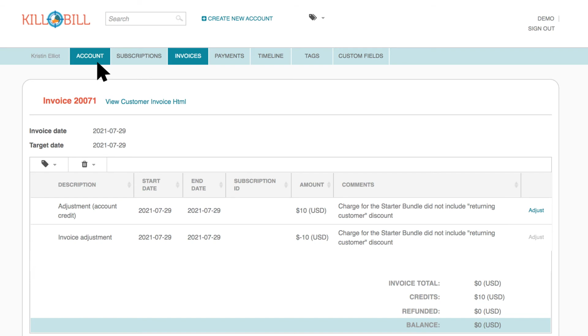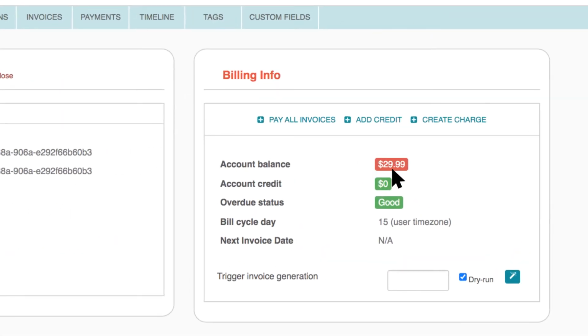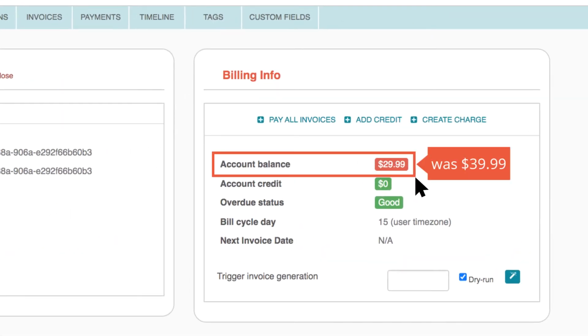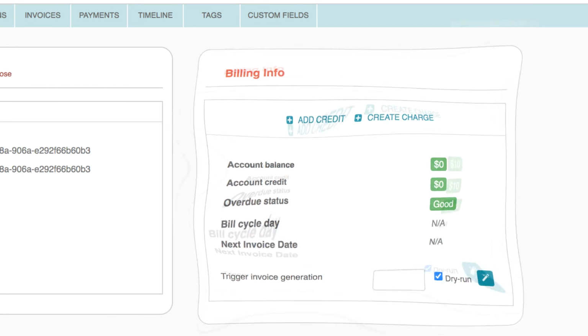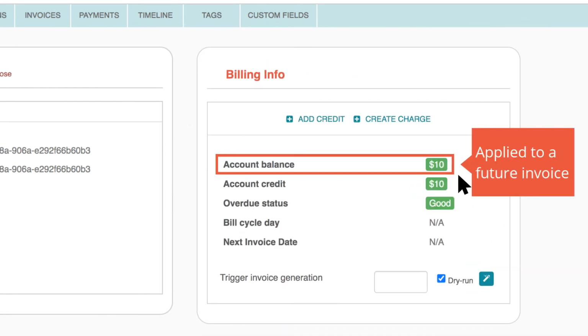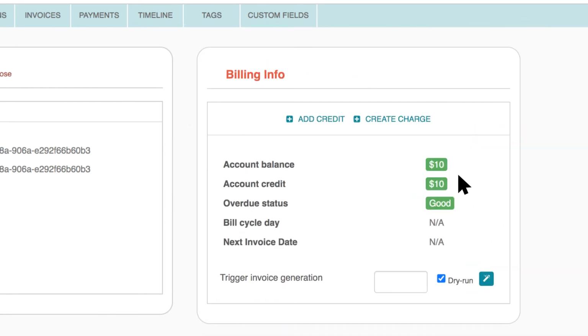Returning to the customer account page, you'll also see that the account balance reflects the added credit. Depending on the account's previous balance, the credit will either reduce the balance or provide a positive balance and apply to a future invoice. If there is no account balance, you'll also see an amount for account credit.